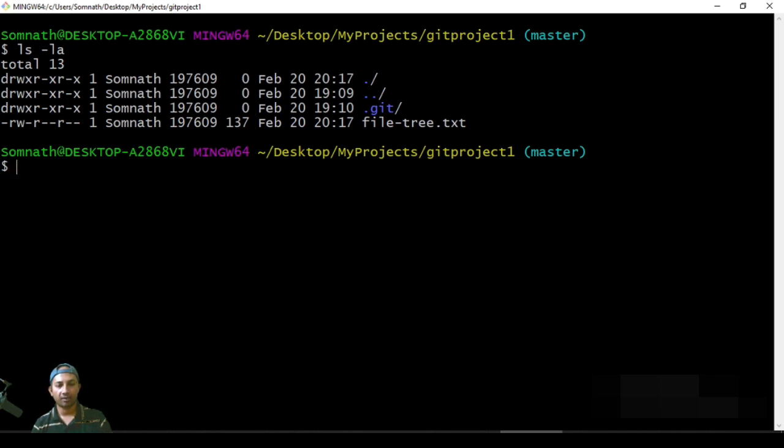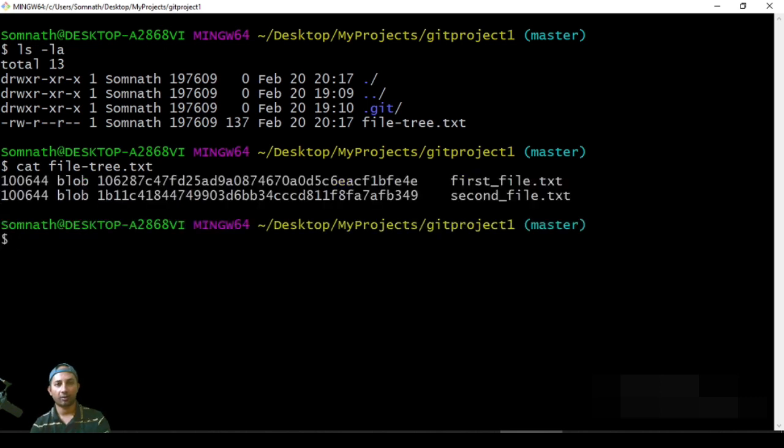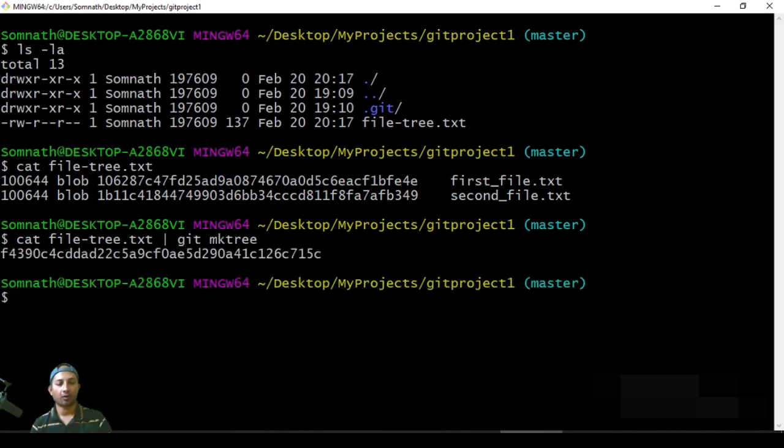So to make this tree object creation, we have to use the command called git mktree. So just quickly see, like cat file tree. So this is the type, or content of this file. We have to put this as an input to a command called git mktree, which eventually will offer a new hash value. So this hash is nothing but the tree object.